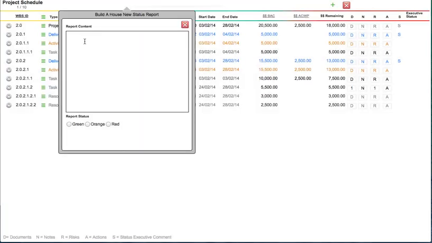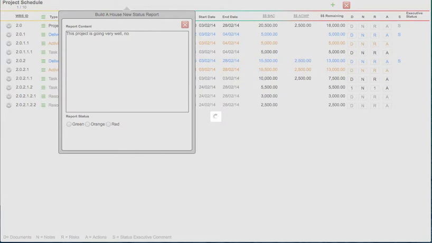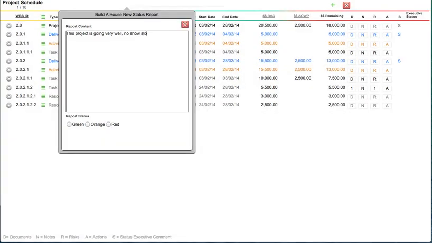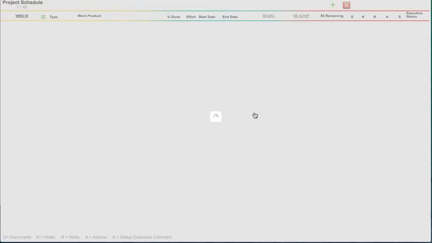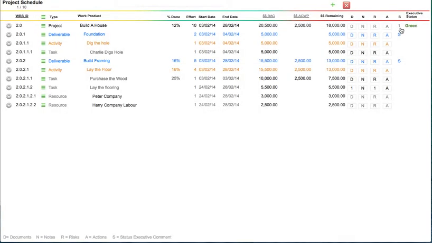Report content: This project is going very well. No showstoppers. And I'm giving it a green assessment. Clicking anywhere on the screen will reveal the save button. And now I have my first status, which you can hover over and just see the contents.